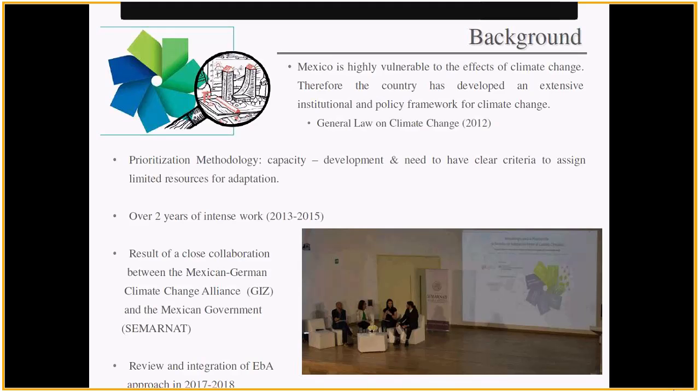And they asked GIZ if we could figure out how to set up a tool that would provide support for the decision-making and planning process, to identify the different adaptation alternatives or adaptation options that each sector, within the capacities of the government, could apply in the territory. So the background is that Mexico is highly vulnerable to the effects of climate change.